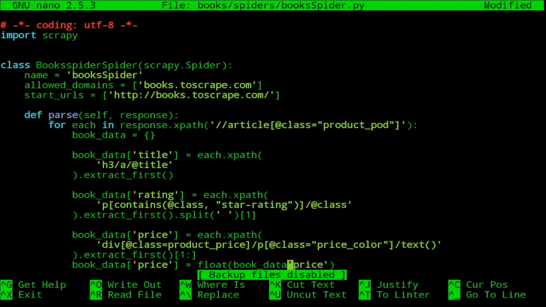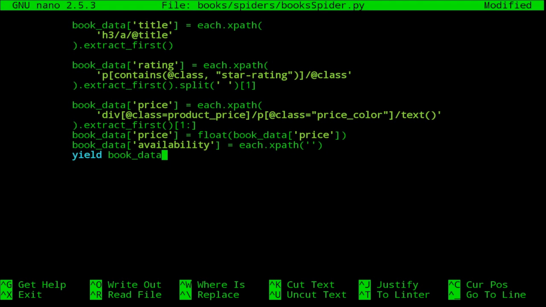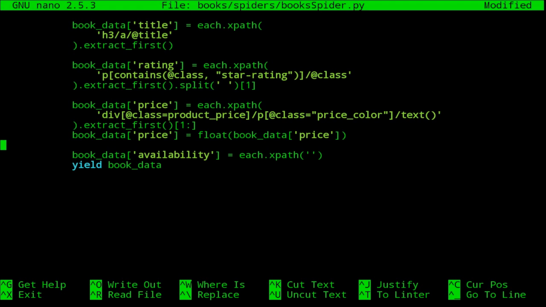Right here, like that. So I'm assigning a new value to book data price, and I'm assigning it the float of the previous value, which was already in book data of price. Okay, so we have the price.